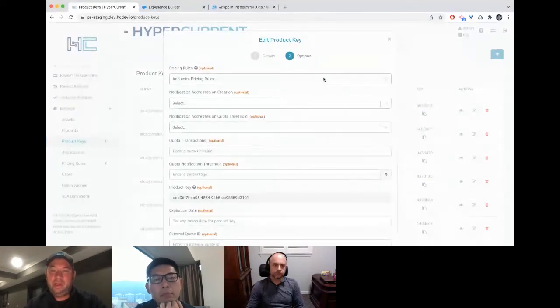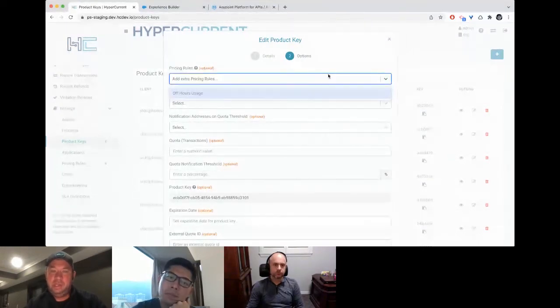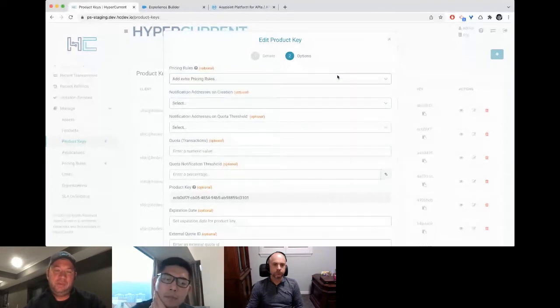You could also add pricing rules to product keys. So for instance, if you wanted to give someone a discount for a product key, like maybe you give them a month for free, you can write a pricing rule to do that. And then you can associate that pricing rule with the API, or sorry, with the product key.